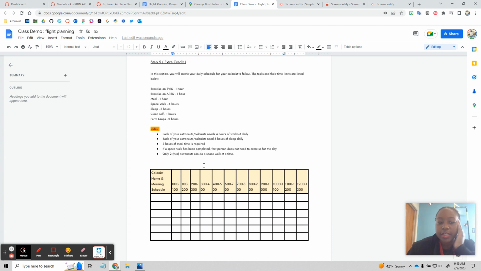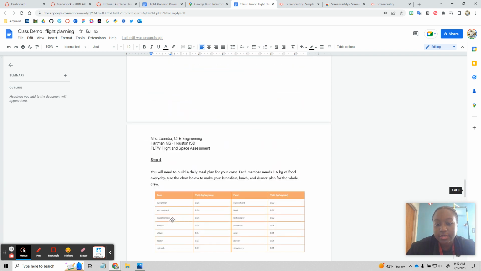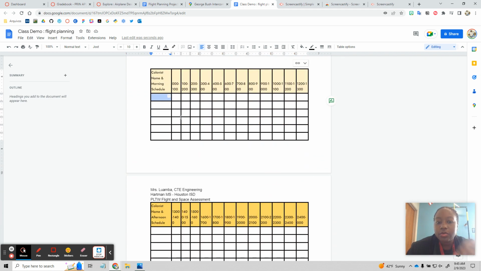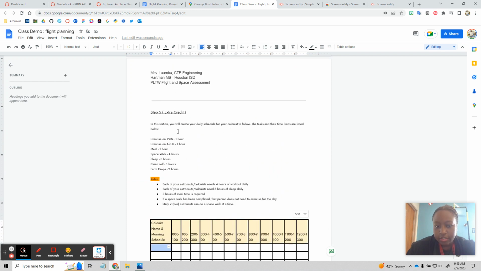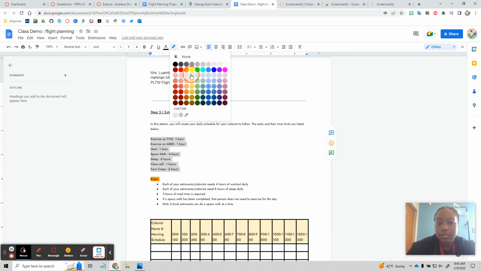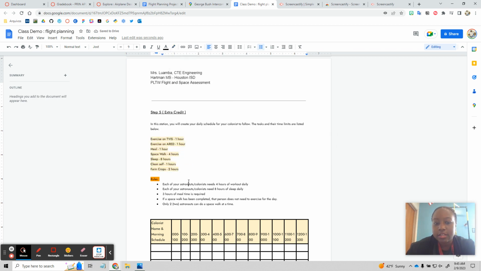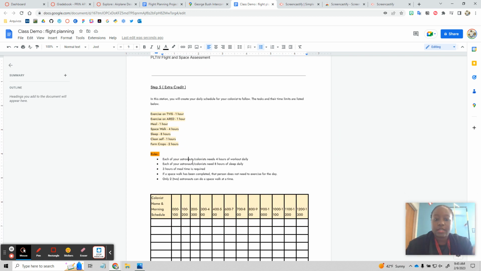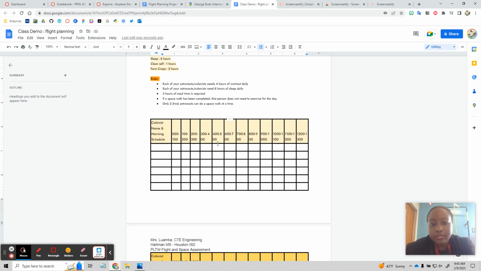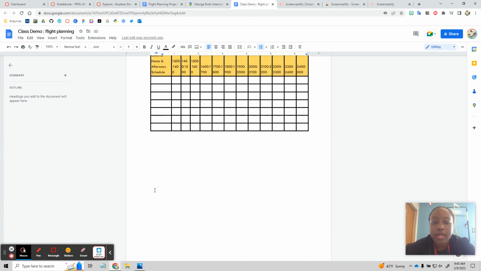This part is extra credit, where you fill in, right here, your members' names, your colonist names that you picked in step 3. And then you would fill in their schedules for the day. What would their days look like? And the different tasks they can do are right here. I'll highlight that. We got exercise on the TVIS, exercise on the ARED, meal, spacewalk, sleep, take a bath, farm crops. And you could fill in a day for all of your members for the full day. All right.